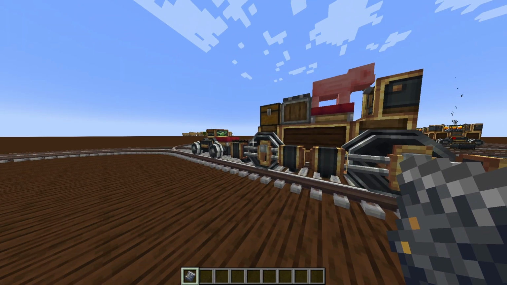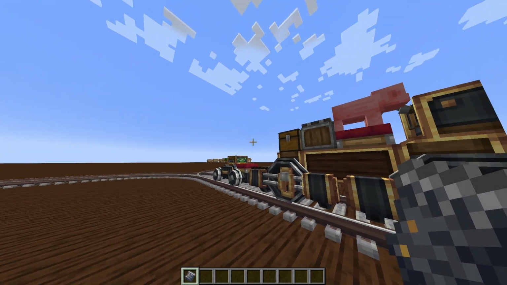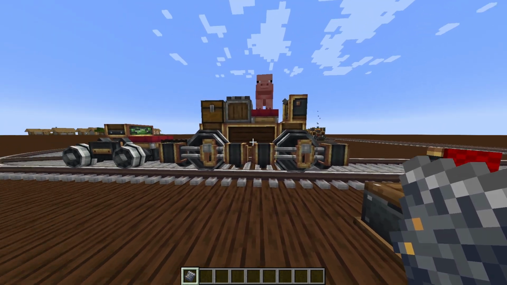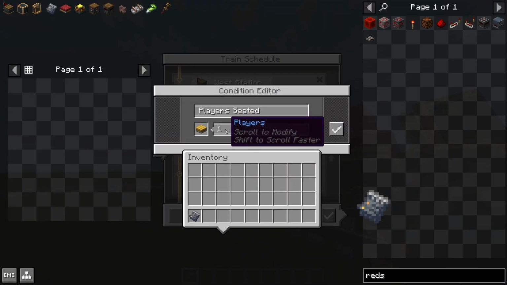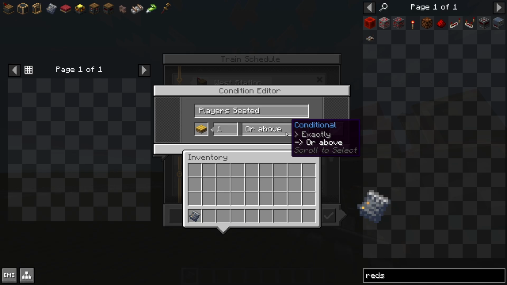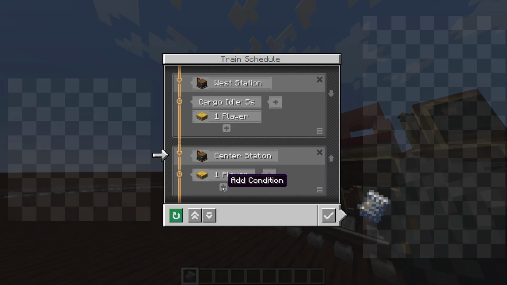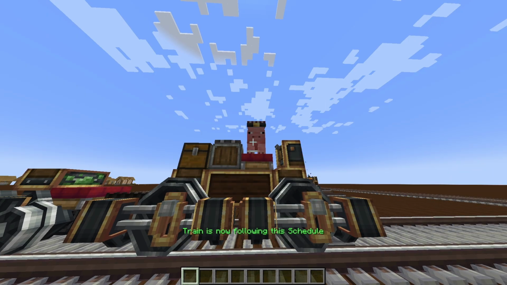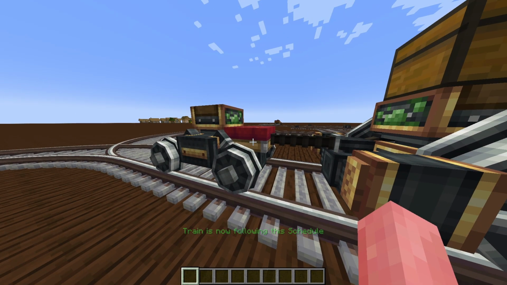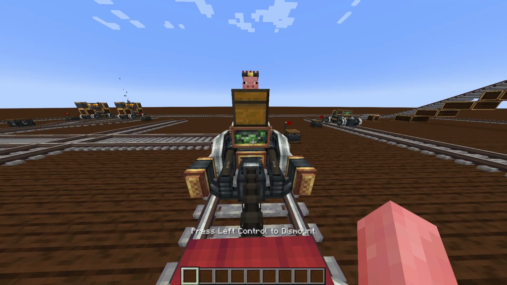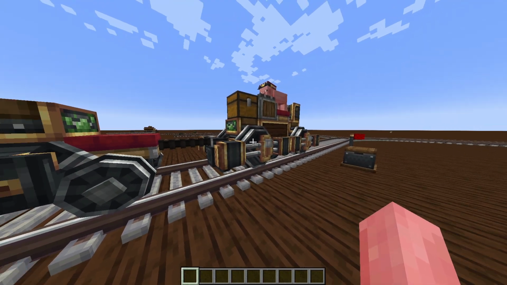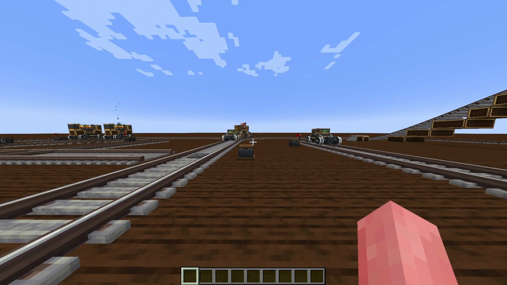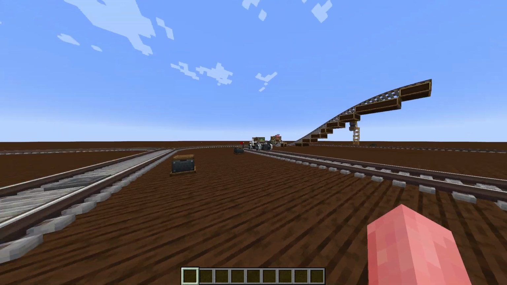But what if instead I want to wait for someone to sit down and then wait a few seconds if, for example, some of their friends are following? Well, all I have to do is to make players seated 1 or above, and then place a condition to wait 5 seconds below it. This way, if you sit down, the train will wait 5 seconds before going away, which leaves time for other people to come in.